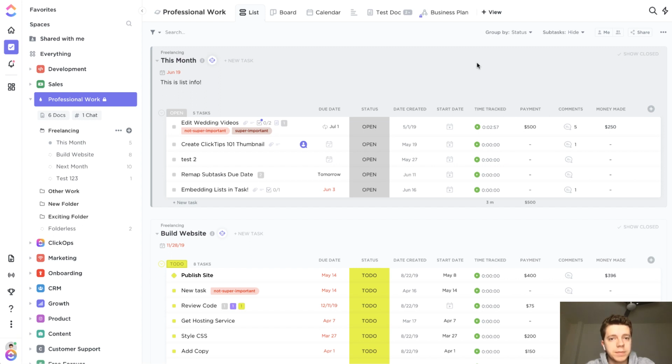ClickTips are where we give you quick tips that'll make you more productive throughout your day. This week, we're going to be taking another look at mind maps. Let's jump right into it.